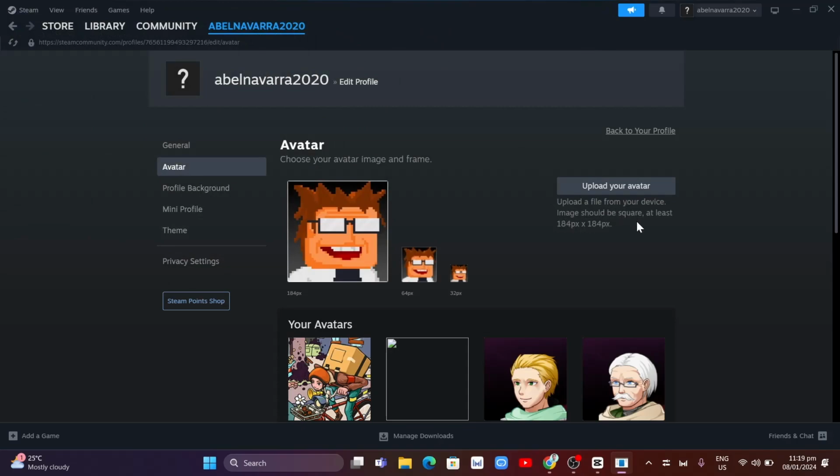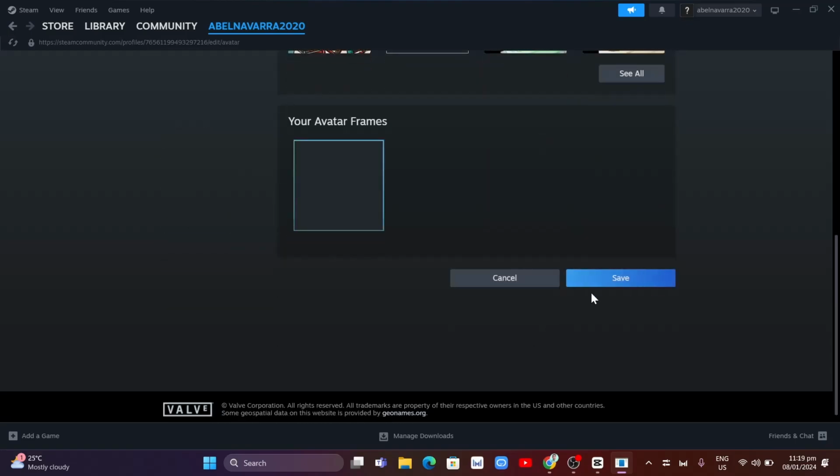Image should be square, at least 184 by 184. So you can just click on upload your avatar. So once done, you just need to click on the save button at the bottom right of your screen. And finally, as you can see here, we have changed our profile picture.